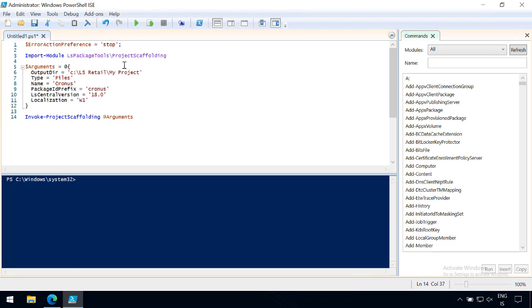Here I have prepared a code snippet from our online help to create a new project. We do that by importing the LS Package Tools project scaffolding and calling a function called Invoke-ProjectScaffolding. Before we run this, we need to adjust some arguments. The first one is output directory. This is where a set of PowerShell scripts will be created.